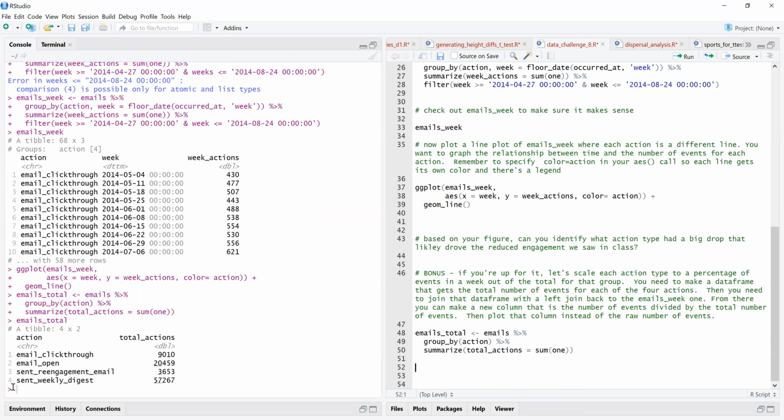And so now we need to actually bind this or join this to our data set over here so we can divide each weekly set of actions by the total set of actions, in this case 910. So we need a list of 910 going down this whole thing. And that's where we use a join.